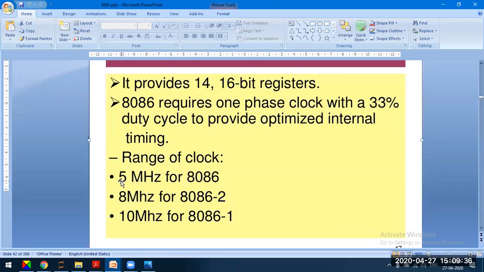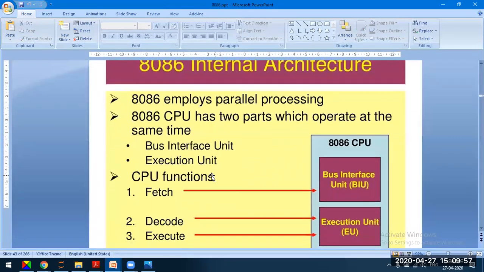The question here is, it looks like 5 megahertz is very small and hence 8086 is slower. Yes, compared to 8051 and 8085 it is slower, but it can perform pipeline operations. What is pipeline operation? We'll see later. Because of the pipeline, the operation of 8086 can be improved. So we'll discuss that. Okay, fine. So 8086 implies parallel processing. That's what I was talking about: pipelining. That is, it can do two operations at a time.